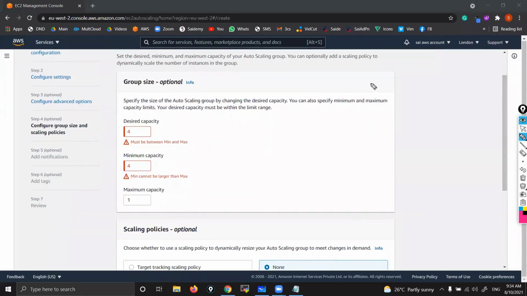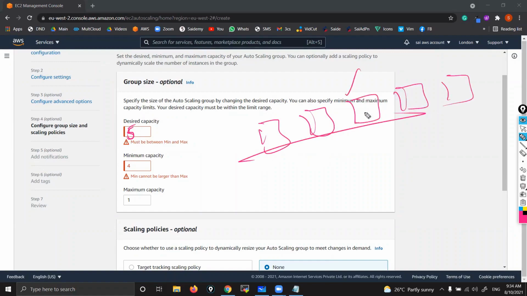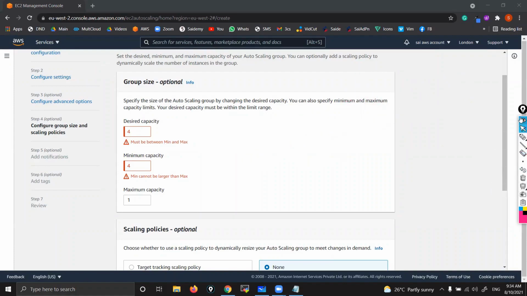Desired and minimum also 4. If you give 5, when you create the auto scaling group, then immediately you can see 5 servers, because auto scaling will always try to make sure that you have the desired number of servers. Okay, I'm giving both as 4 only. What you do, you give 3 only, because each server takes 9 GB, so 27 GB, and you have free tier up to 30 GB only. Right? You keep only 3.